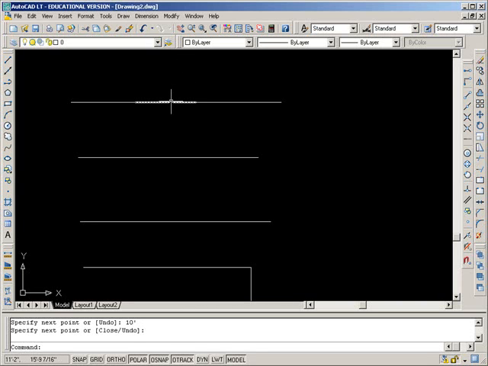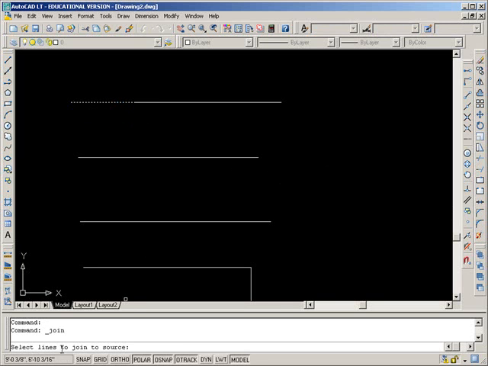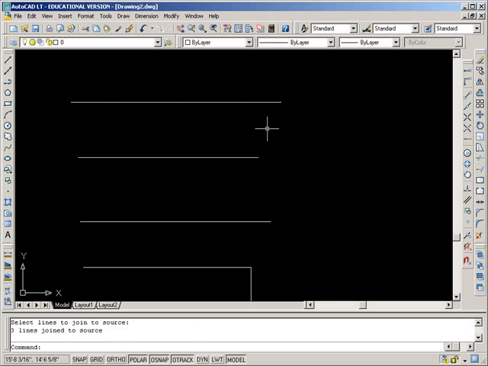Okay, 10th concepts. Number one is to join a series of lines. So if we want to join all these separate entities and make them one, we're going to use the join icon. We're going to click the first source line, click the join icon. It tells us to select the lines to join to source. Just click on them all and press enter, and this becomes one entity.